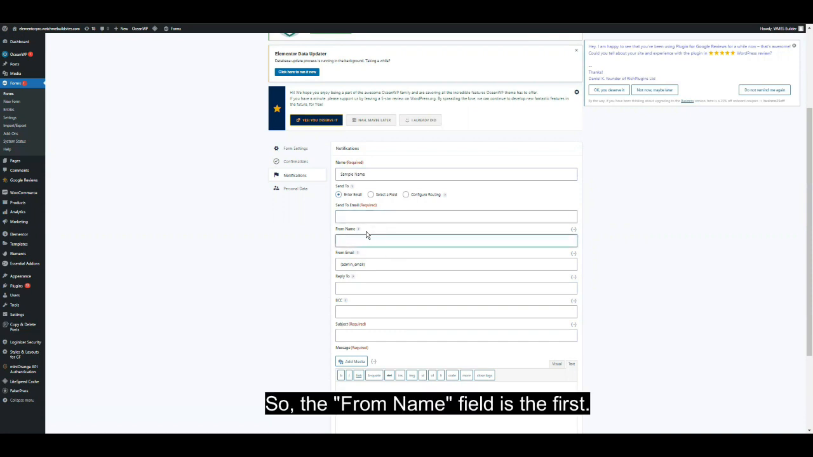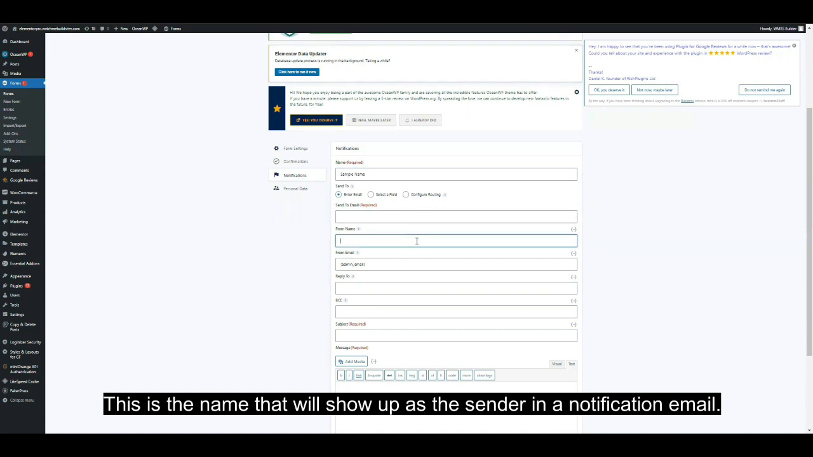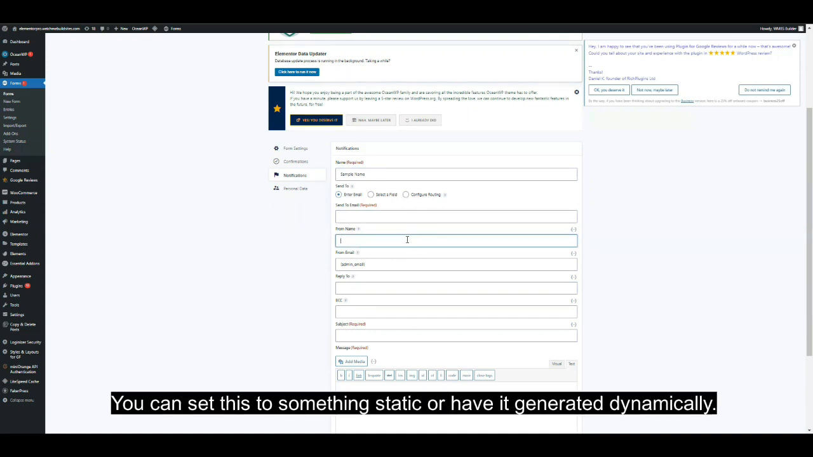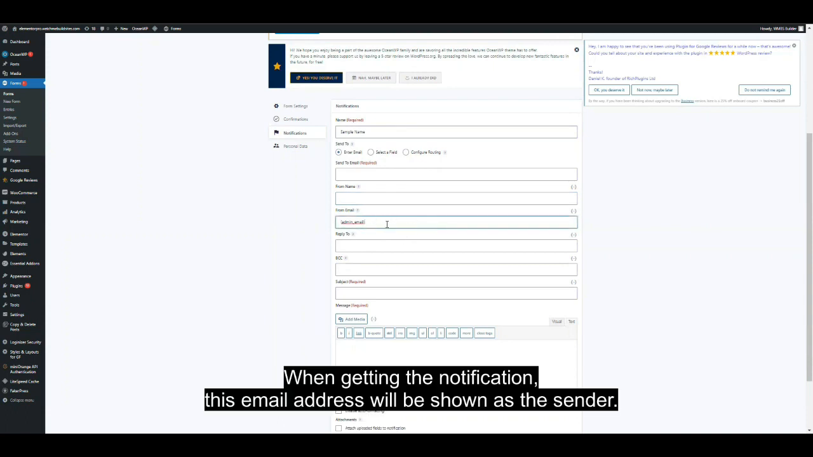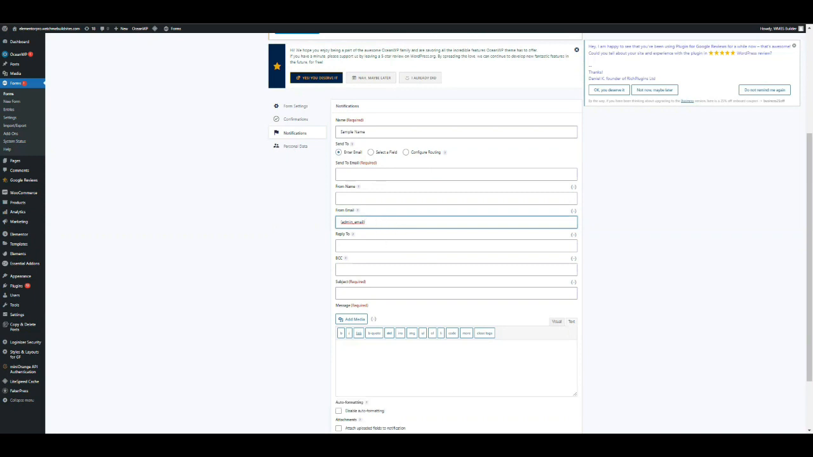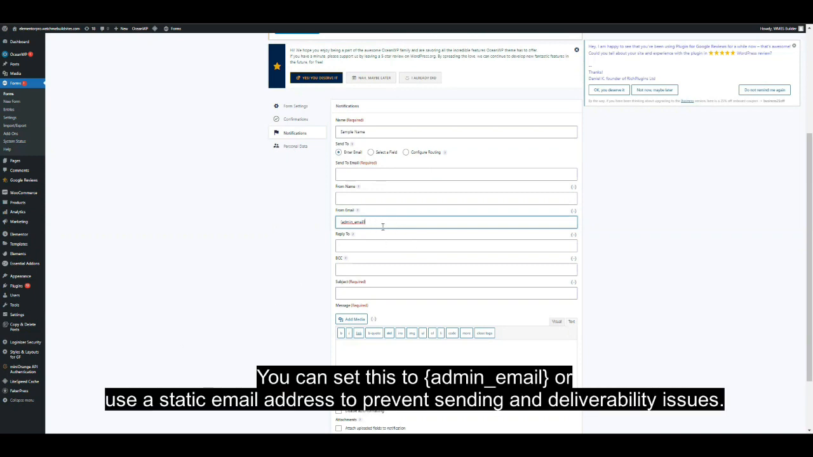The From Name field is first. This is a name that will show up as the sender in the notification email. You could set this to something static or have it generated dynamically. The From Email: when getting a notification, this email address will be shown as the sender. You can set this to the admin email or use a static email address to prevent sending and deliverability issues. You get a lot of that with Gmail addresses.